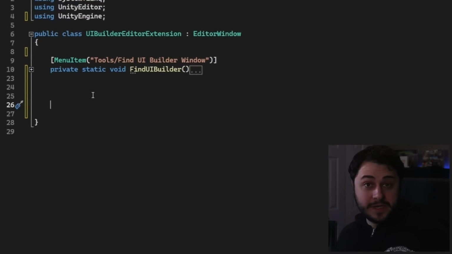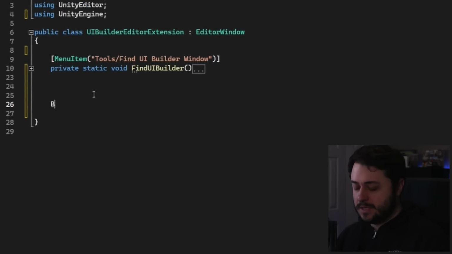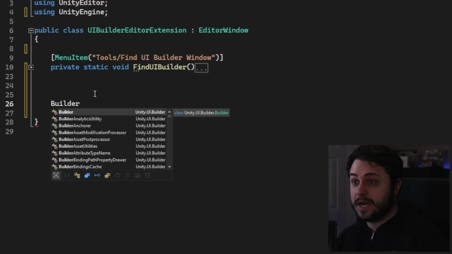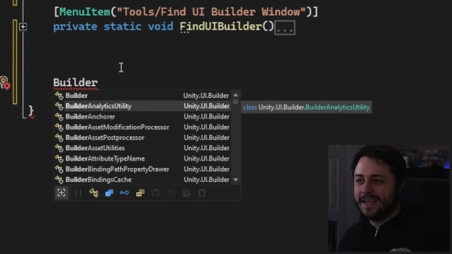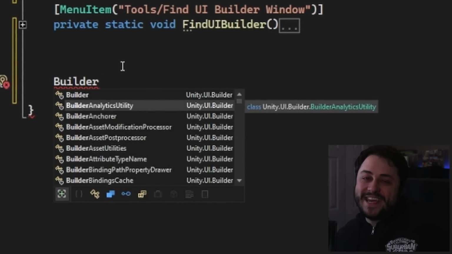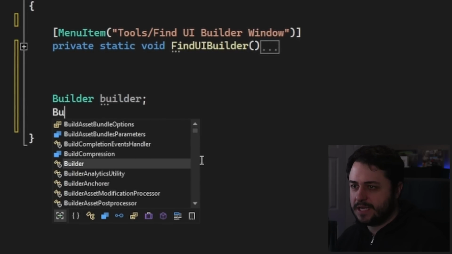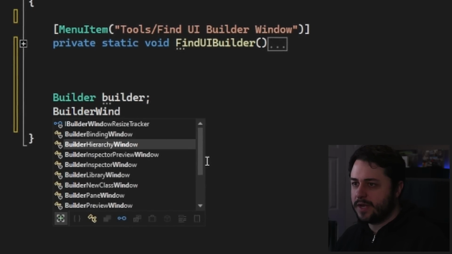So now, if we want to get access to the builder window, let's start typing builder and see what happens. Look at that. We have access to unity.ui.builder. It shows up. We can see it. We've got access to some of the internal classes, all of the internal classes that we're allowed to have access to. I can see the builder window. I can see all of the sub windows.